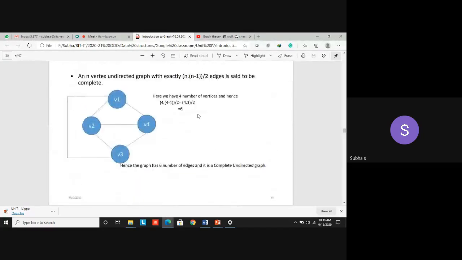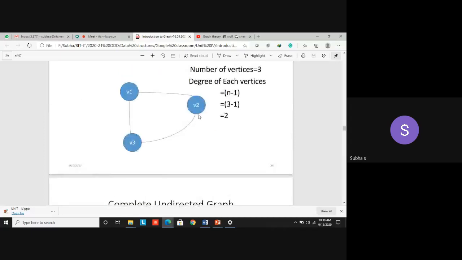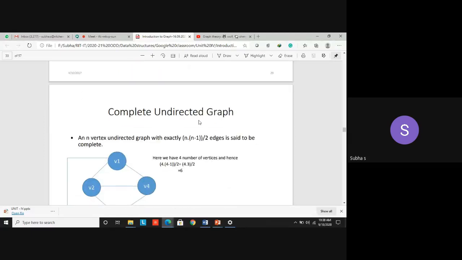Yesterday I told about that. This complete graph is applicable to either undirected or directed graphs. In a complete graph, all the vertices must have the same degree. What is degree? How many edges are incident on a particular node, how many edges are connected to that node. That is called degree. For an undirected graph, it is how many edges are incident. But for a directed graph, how can we calculate degree? By summing in-degree and out-degree.